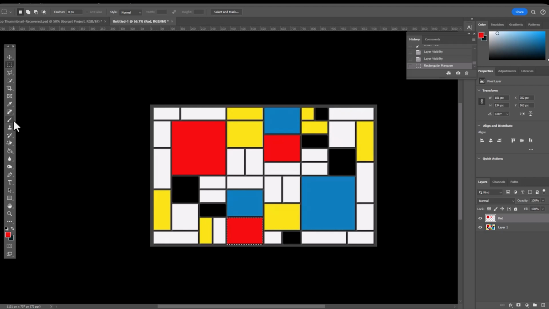We're learning the basic steps. There's different ways to do this. This is the first technique that I'm teaching today until we get comfortable using the paintbrush tool and the rectangle marquee tool.